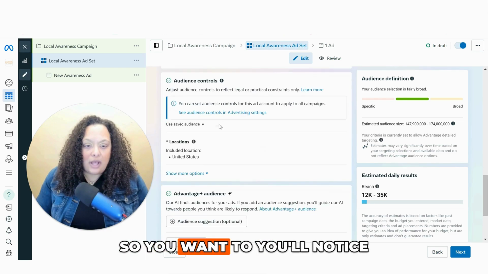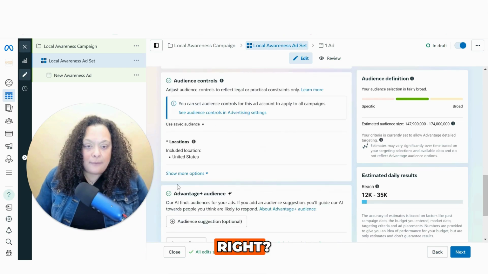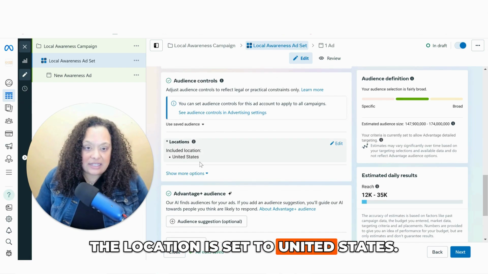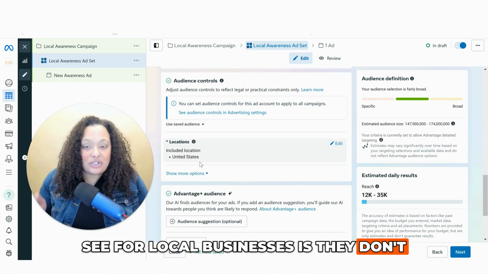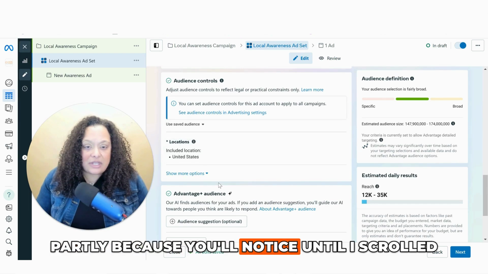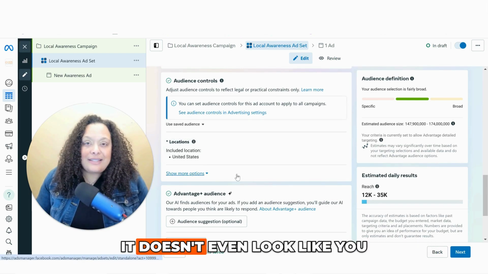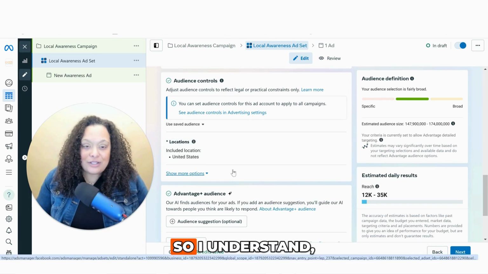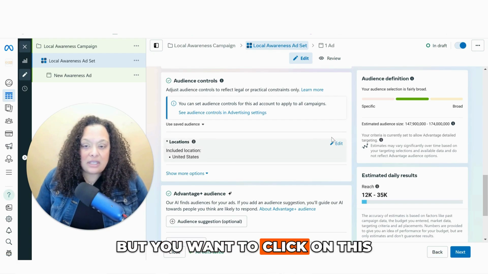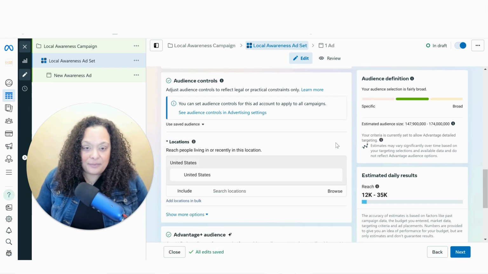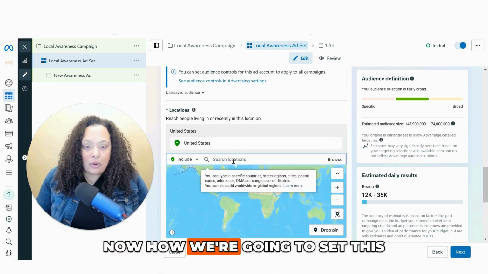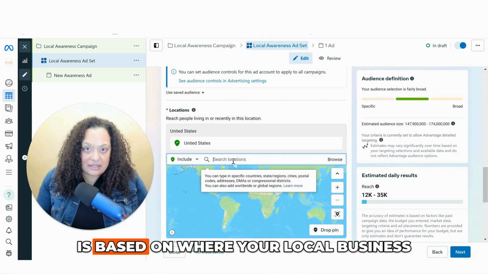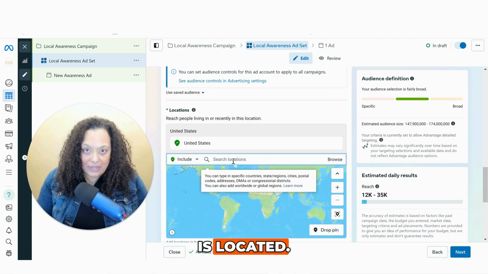Okay, so you'll notice by default, the location is set to United States. One of the biggest mistakes I see for local businesses is they don't change this, partly because until I scrolled over it, it doesn't even look like you can change it. So I understand, but you want to click on this and click edit. Okay, now how we're going to set this is based on where your local business is located.